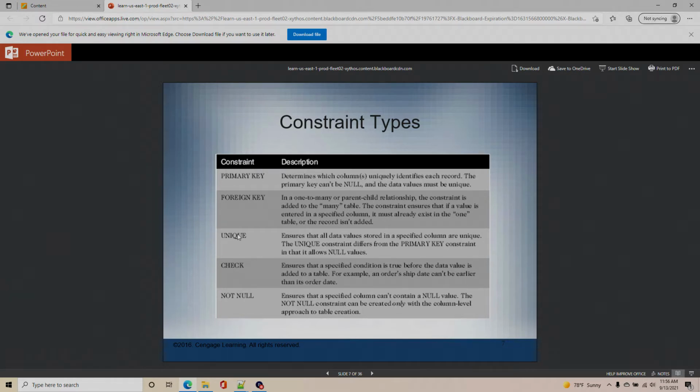The unique constraint ensures that all of the values in the specified column are unique. Now the difference between this and a primary key is that a unique constraint will allow null values, whereas a primary key will not.